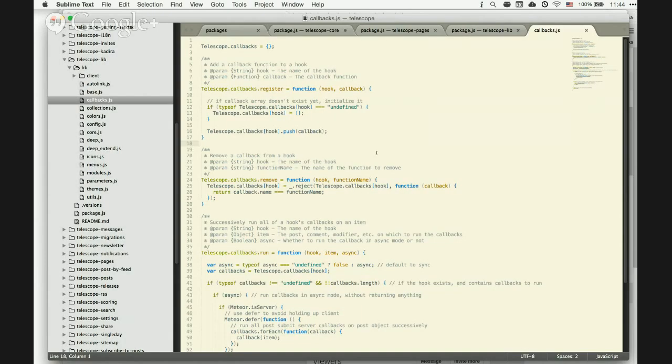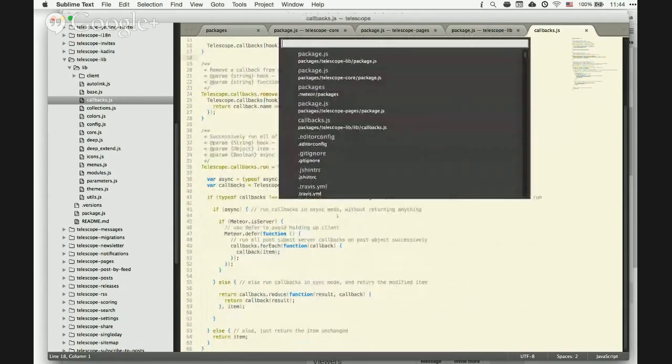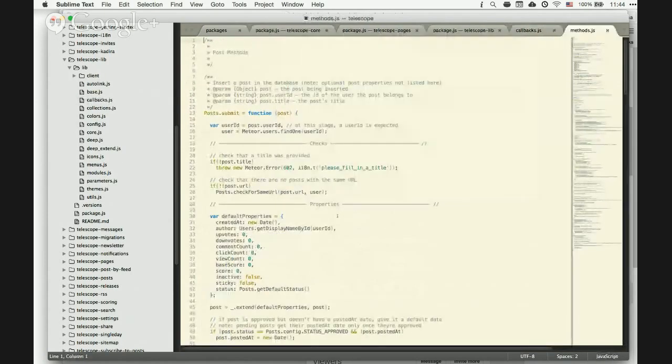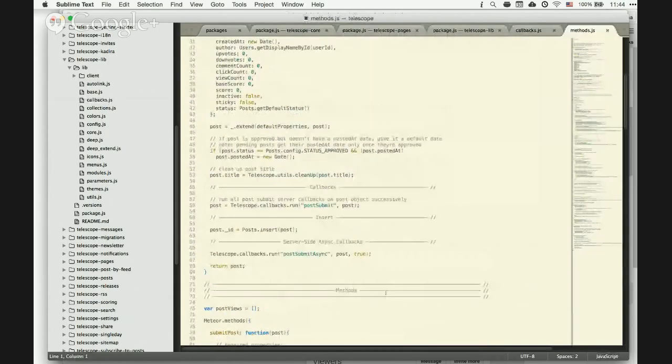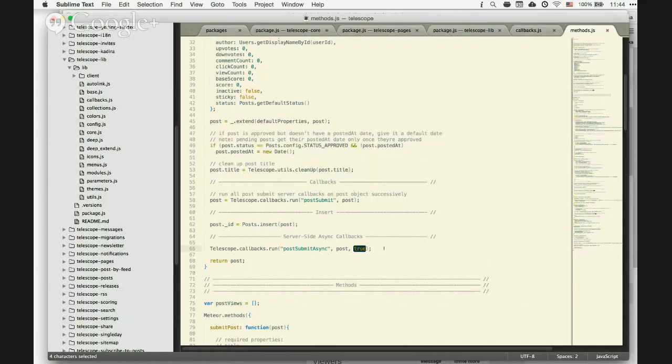So anyway, the callbacks work like this now. If we take a look at the submit post method, we used to have fairly complex code to iterate over the array and reduce stuff, and this is all replaced by the callbacks.run function. So it's much cleaner. Oh, that's nice. It can take a parameter to run asynchronously.